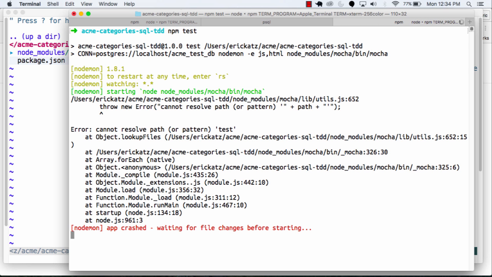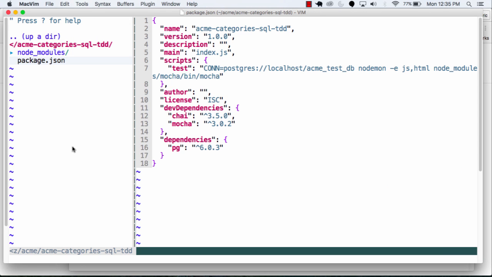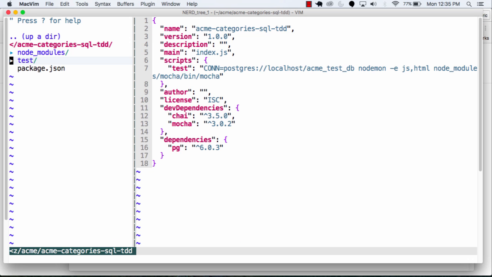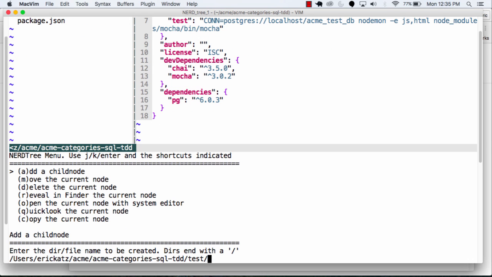So that should be enough to go back over here and say npm test. Okay? The problem when you get this message is that it's trying to look for a directory called test, which it doesn't find. If I go back over here, I can create that directory. And let's call this our model spec.js.